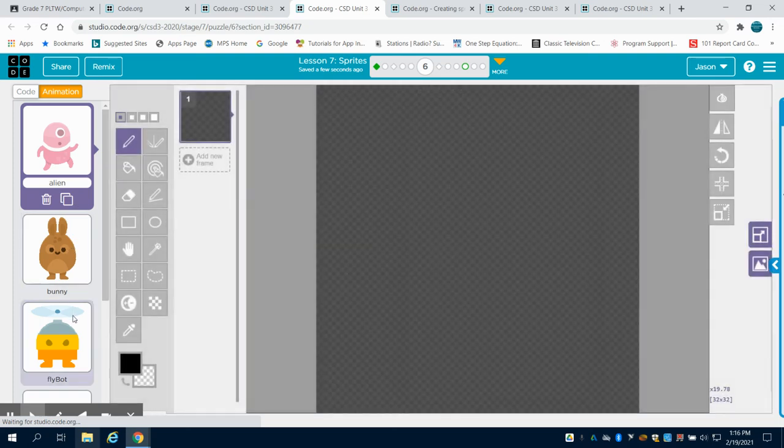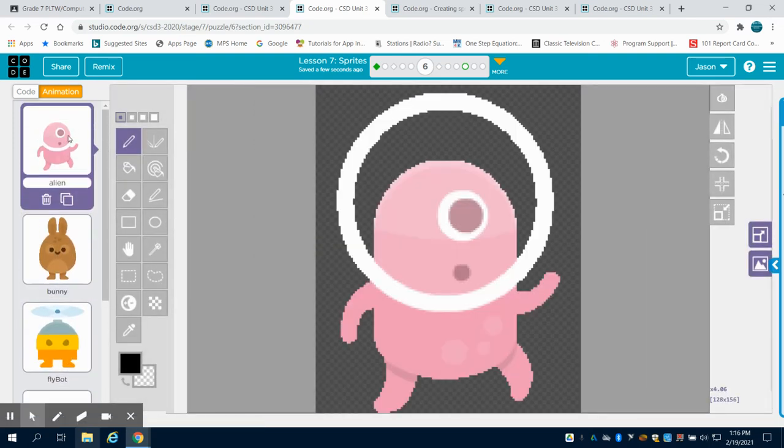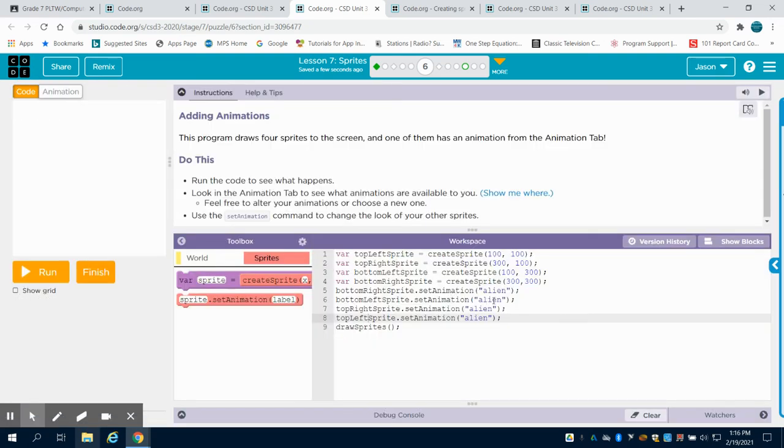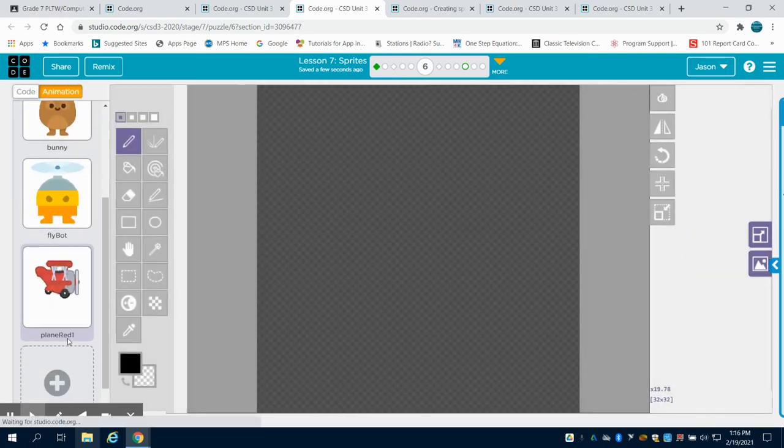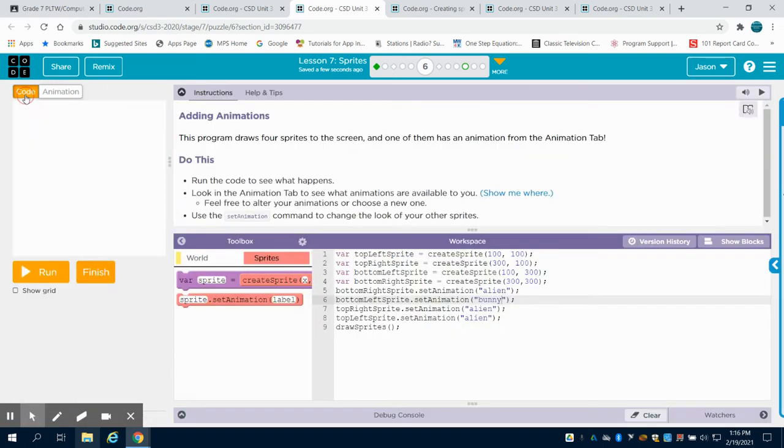If I would come here, and you can see there's some preloaded ones, if I would change my file that I'm attaching here to bunny, now you're going to see I run this and a bunny appears. And the same would occur for the flybot and the red plane as we would change that here.